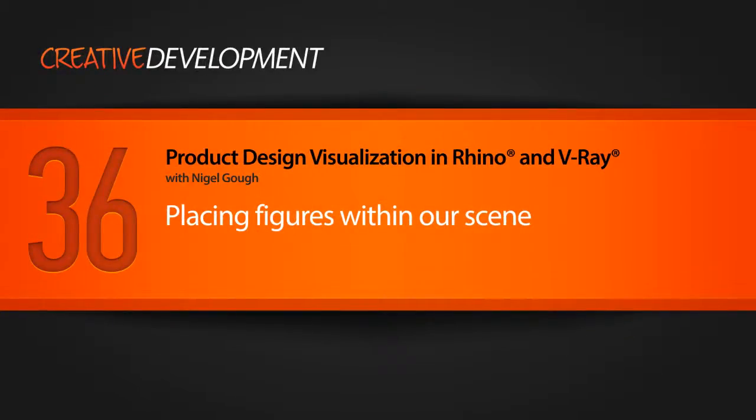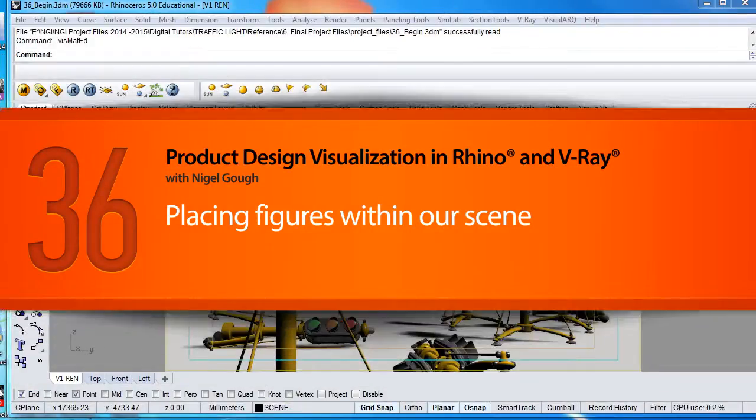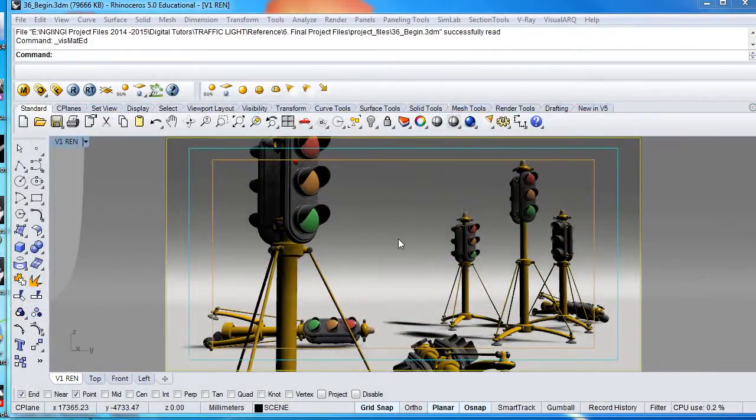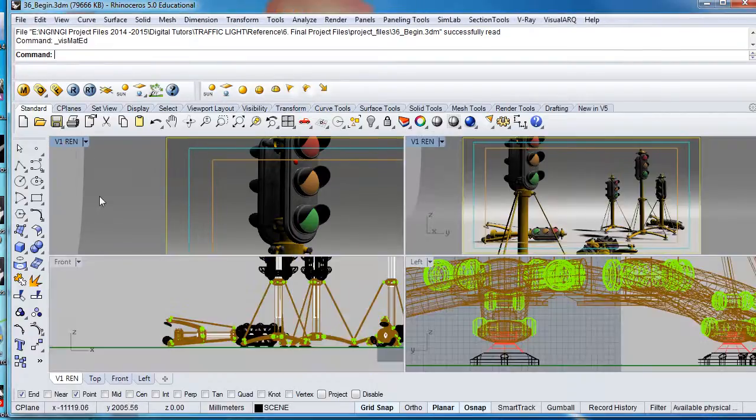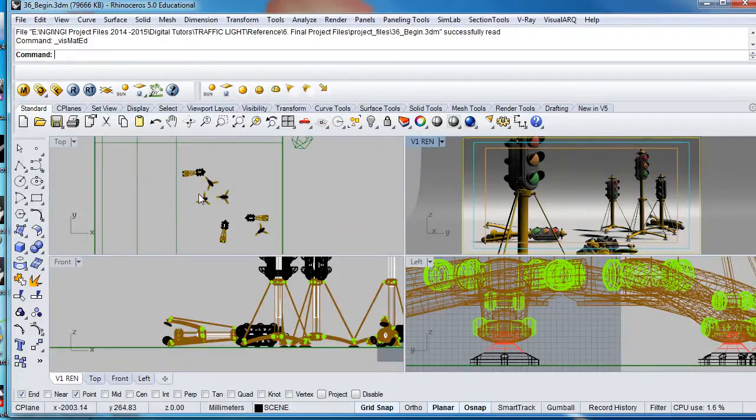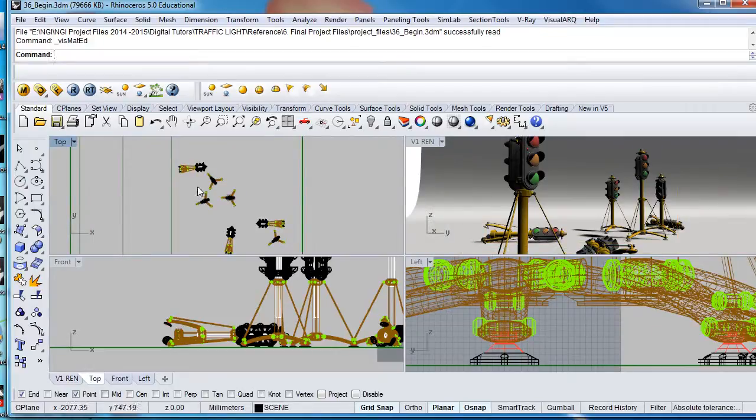Now that we've composed our scene, all we need to do is add a couple of final details. In this particular lesson, what we'll be adding is a couple of human scale figures into the space in order to give a relative sense of scale to our mobile traffic light designs. To begin with, we're just going to make a final adjustment to the folded configurations of our design.